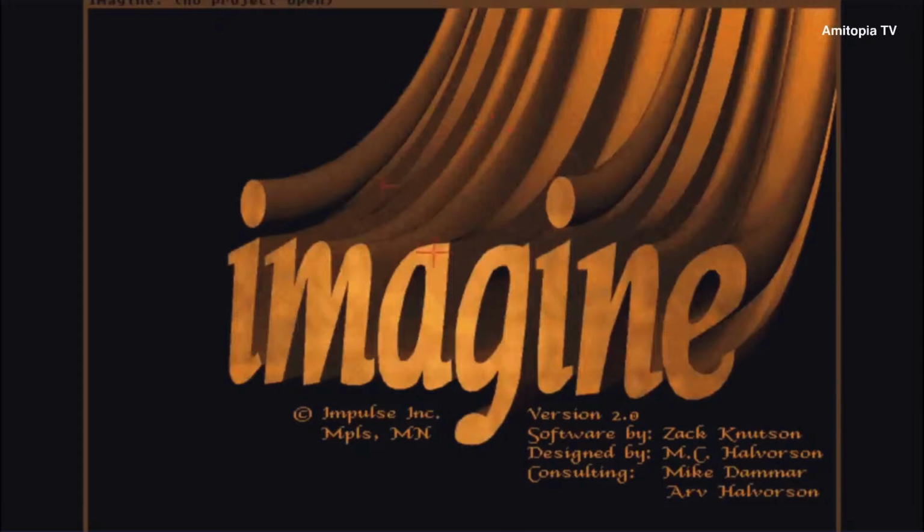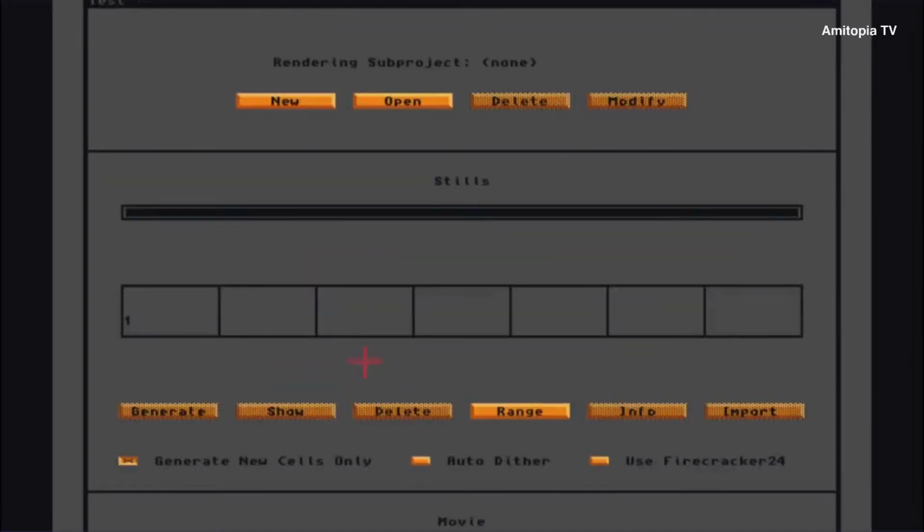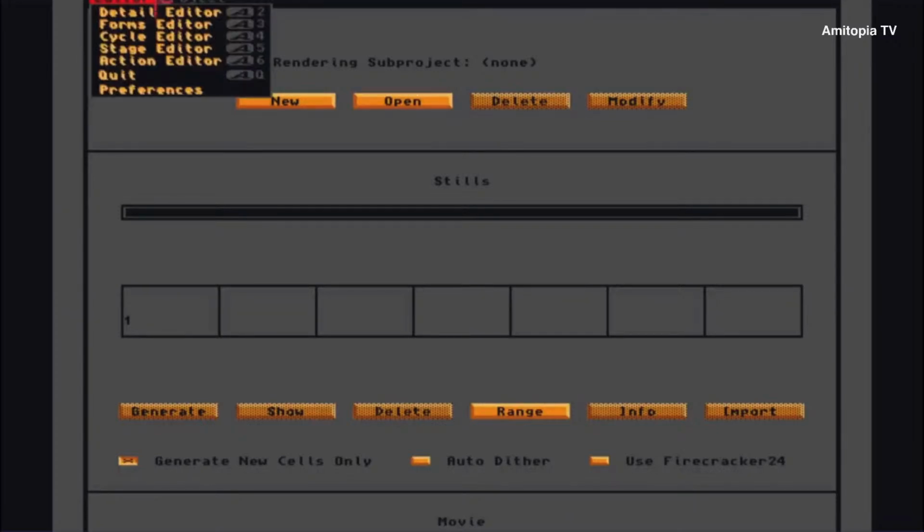I remember this screen. It's a beautiful screen, by the way. I love this. I'm trying to remember how to use this. Okay, so the first thing we need to do is new project, and we're gonna go ahead, sorry, I already have my objects there. We're gonna go ahead and call this test, because, test. So here's how Imagine works, guys and gals. There's a detail editor, a forms editor, a cycle editor, a stage editor, an action editor. Now, I'm doing this from 35-year-old memory. I've not used this program in 35 years.